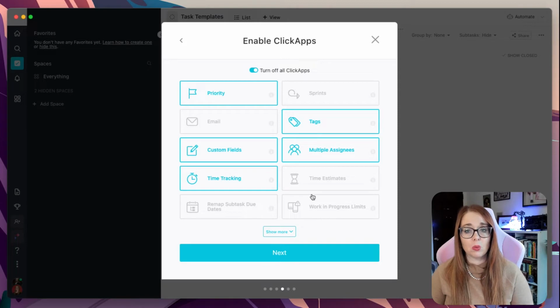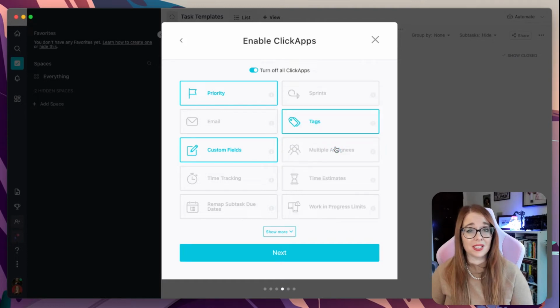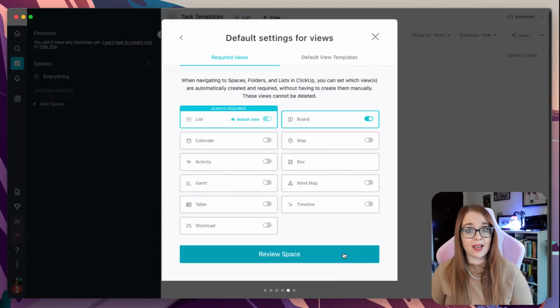In terms of what I want to be able to do, and this is often referred to as which ClickApps do you have on a space or a list, I'm not concerned about time tracking. I do want custom fields. Again, I don't want multiple assignees because I don't have anyone else in this space. I definitely want tags, and I'll keep priority. I can turn these off. Notice there are more that you can pick too if you do show more. I'll just go to next.